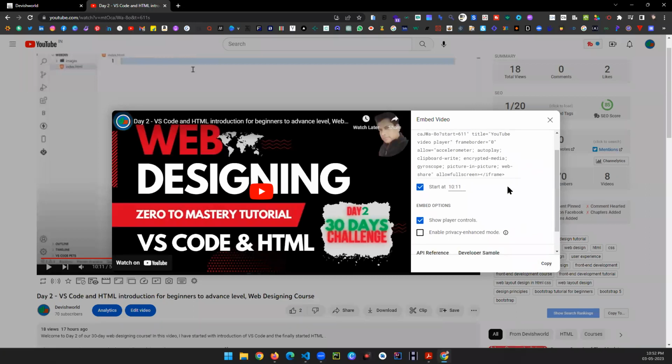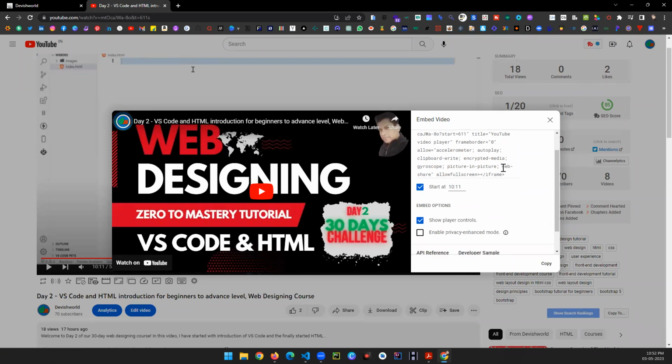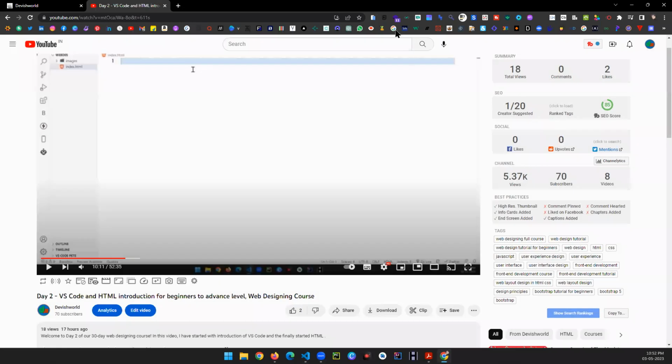I'm not sure whether it is written there or not, but when it starts playing, it will start at 10 minutes and 11 seconds, if you want to put some starting point. Otherwise you can uncheck this, copy this straight away, and paste it in your HTML file. That's it. Is it clear now?